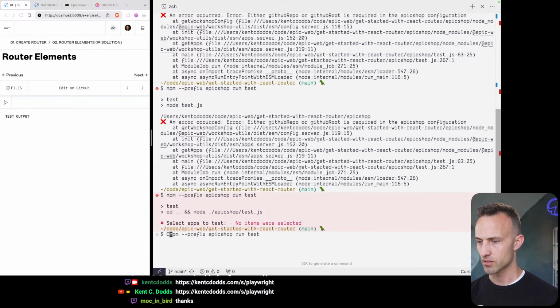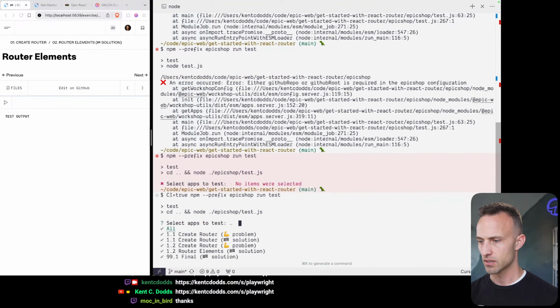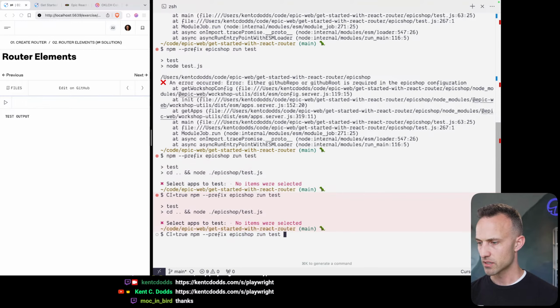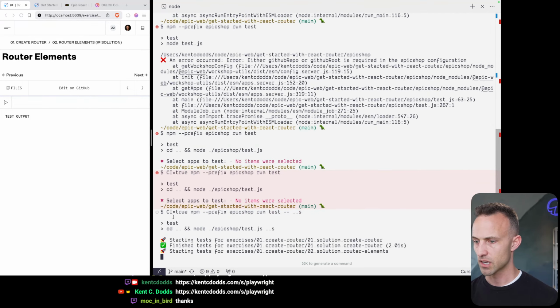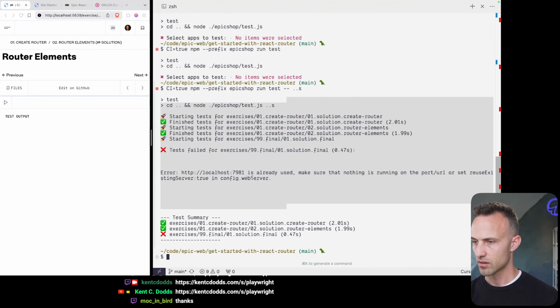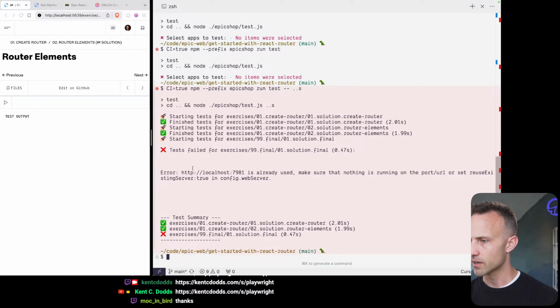Okay, what if I have CI true? Okay. So we want this to be, yeah, everything solution. I think that'll run all the solutions. Yep, that's what we want. Final failed. It's already in use. Yeah, that's right, because we are still running it.